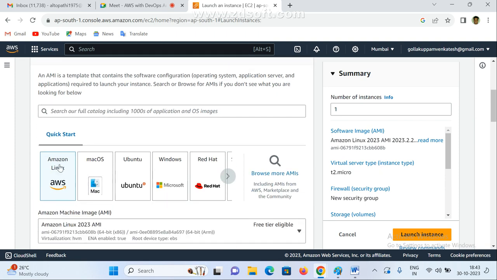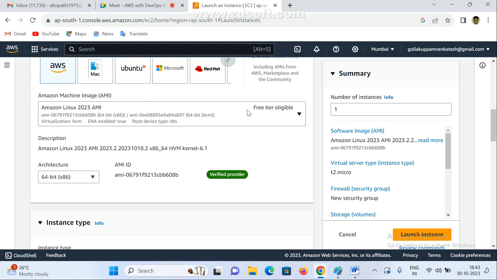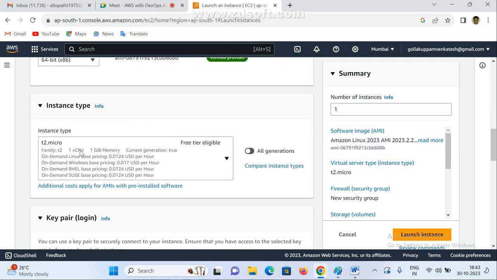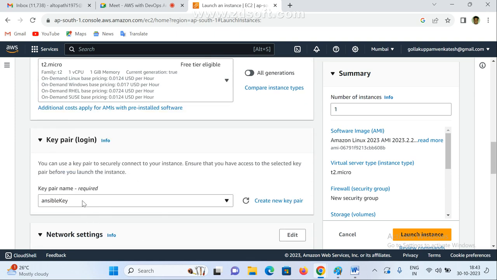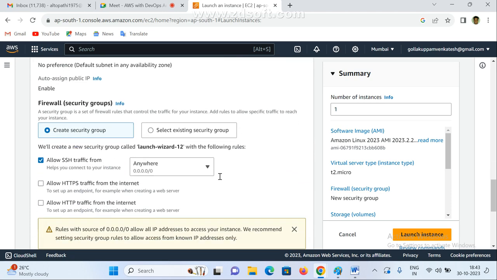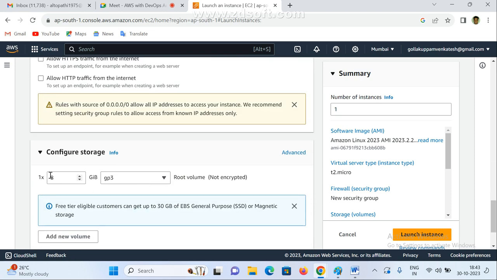I'm selecting Amazon Linux, and free tier only, that is enough for us. It won't occupy much memory. This is the instance type, I am taking T2 micro only, free tier. I hope everyone knows this configuration. Clear, Sudhir? Already explained in the earlier class, right? This is the key. I already have a key, so I am selecting it. If you don't have a key, create a new key. Now these are the network settings, and 8 GB is enough for me.